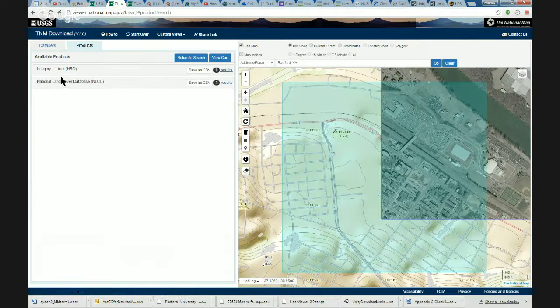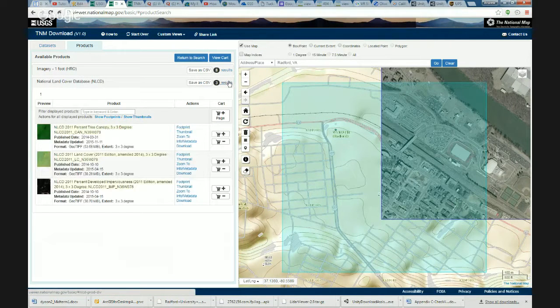Once you're finished with that, you're going to go down to the National Land Cover Data Set. What you actually want to get is the NLCD land cover, because that's going to show you what's forested, what's grassland, what's a road, what's urban, and so on. You do not need percent canopy cover or percent impervious surface. You only need land cover. So that's all really pretty simple.